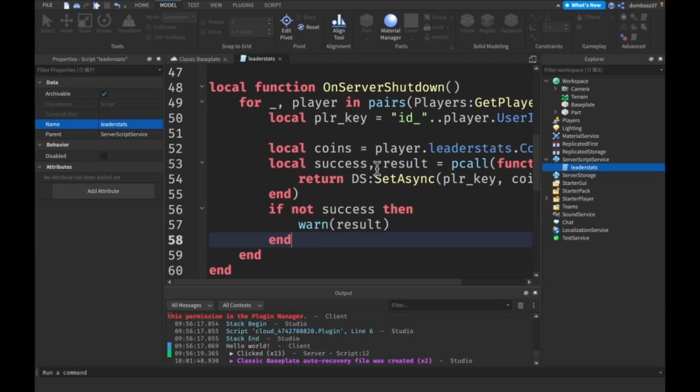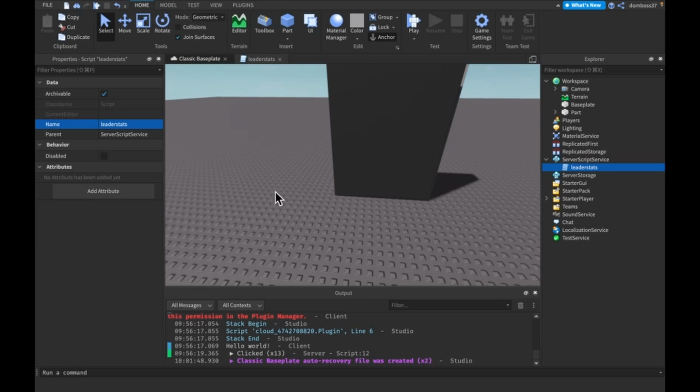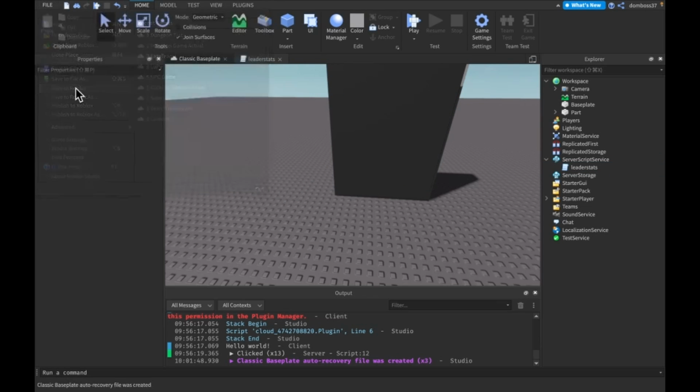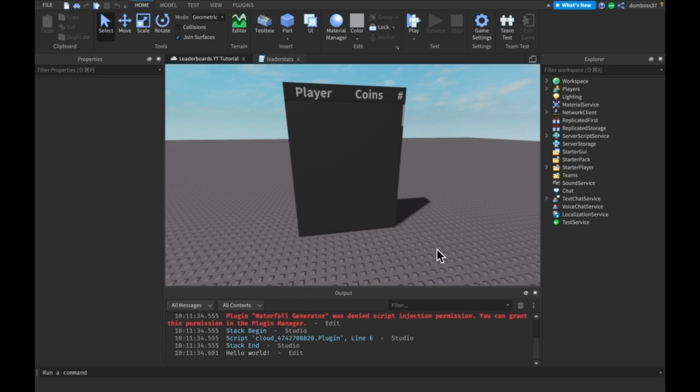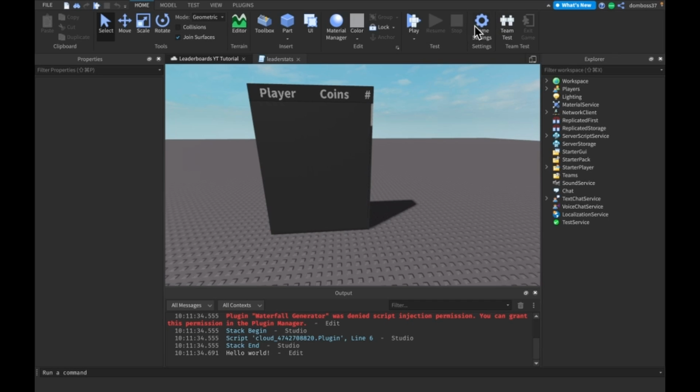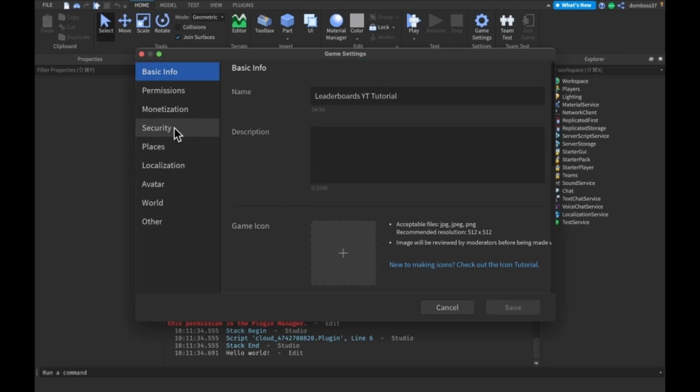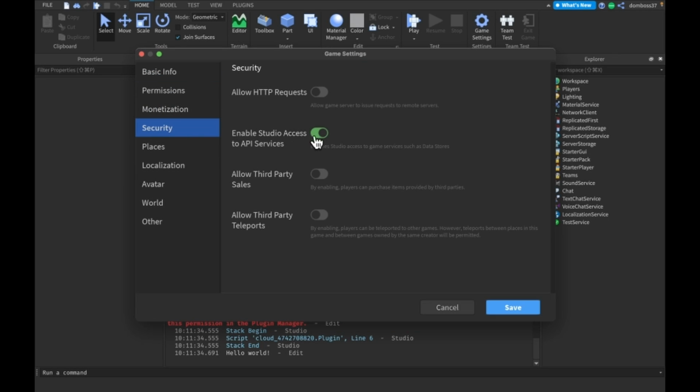Alright, so now if we go ahead and save this to Roblox first of all, and we do leaderboards YT tutorial, and we save it. Alright, that took a second to load. Anyways, we're back here. So if we now go to game settings and our security, we have to turn on enable studio access to API servers to even be able to use data stores in Studio.